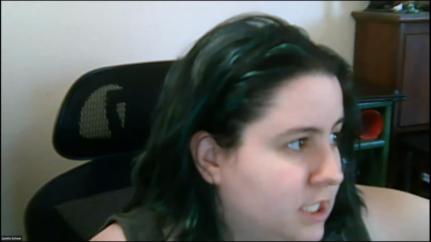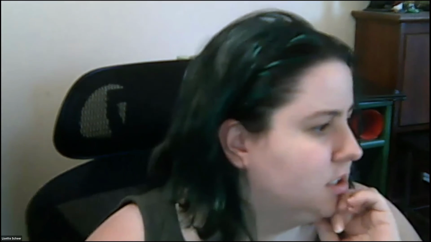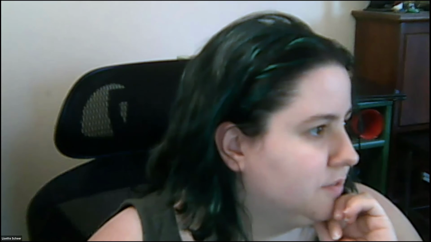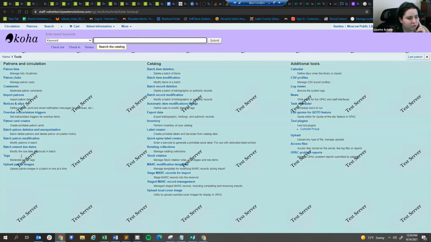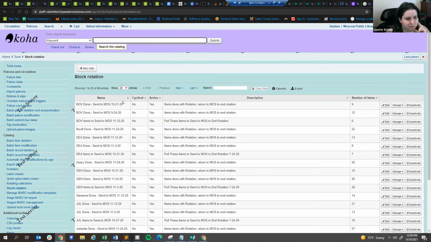We're using, and I think according to every time I put in a ticket about this, we might be the only people using it, the stock rotation feature that was added about a year and a half ago in Koha, where you can set up rotas. Actually, I can share my screen to show what that looks like. It's a tool, stock rotation, and you can name the rota. Is it something that continuously goes around? We're using it for new books right now.